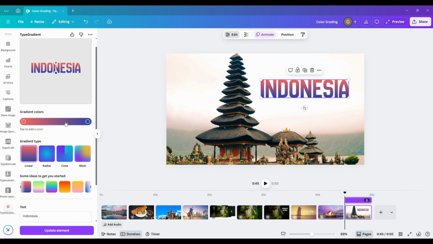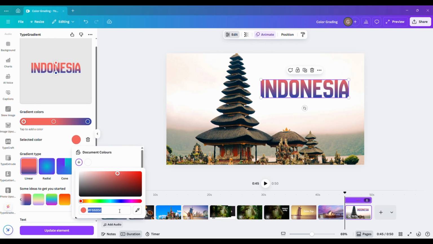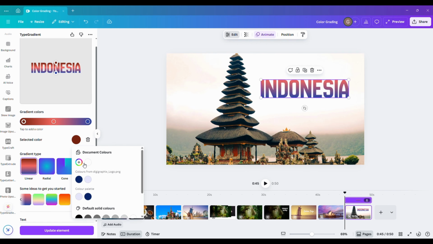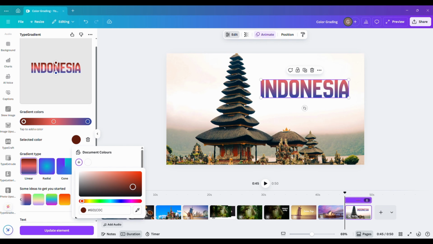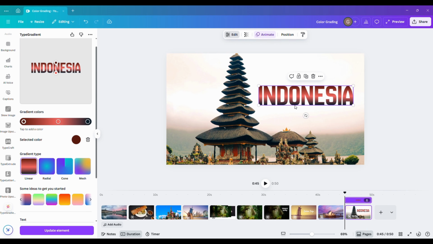In the gradient color section, you can even add more stops. I like to sample colors directly from the photo, first a lighter tone, then a slightly darker shade, and finally the darkest version. This way, the gradient flows naturally with the background. You can also adjust the gradient strength and update the element for a polished look. Wow, it looks amazing already!